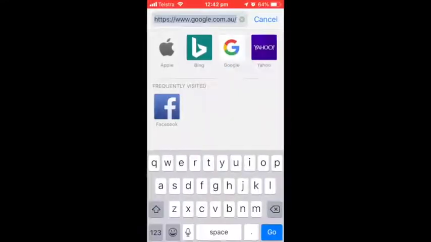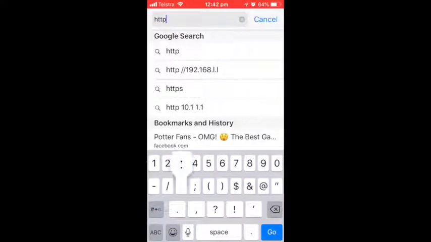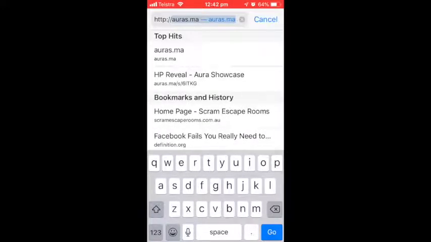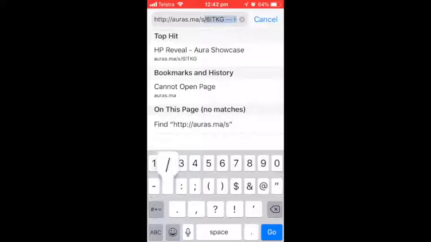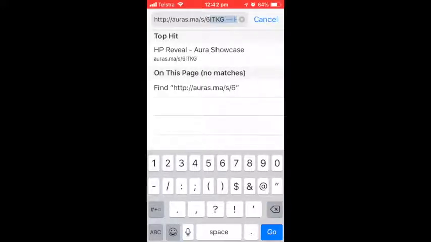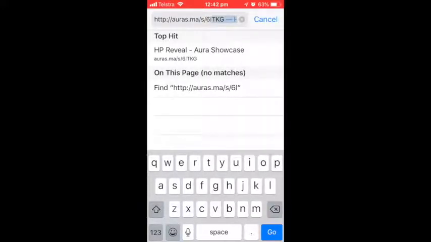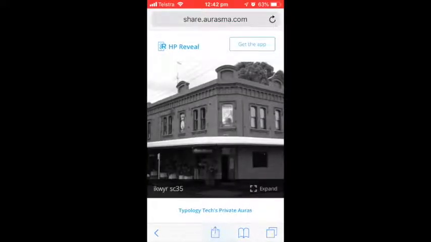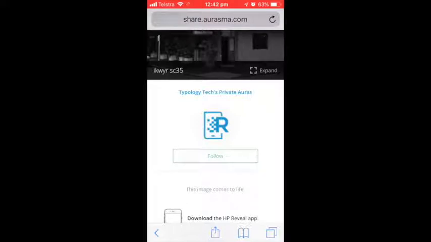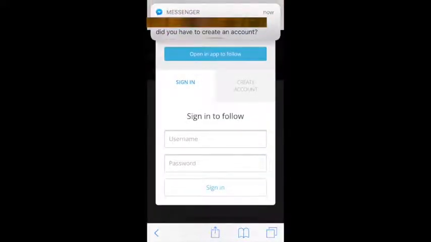Next up, let's go over to Google and type in http://AURAS.ma/s/6 lowercase l uppercase TKG and go ahead and hit enter or go. This will bring you to the HP Reveal site where you can scroll down a little. You'll see Topology Text Private Auras and just click on follow. Once you've clicked on that, tap the blue bar that says open in app to follow.